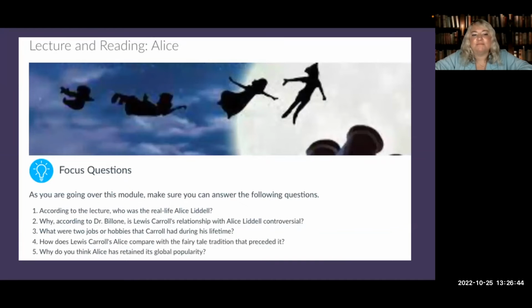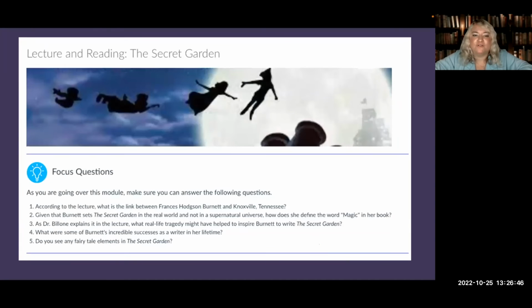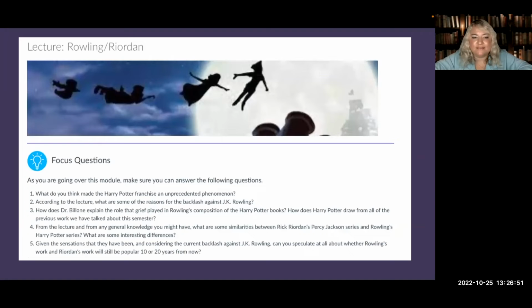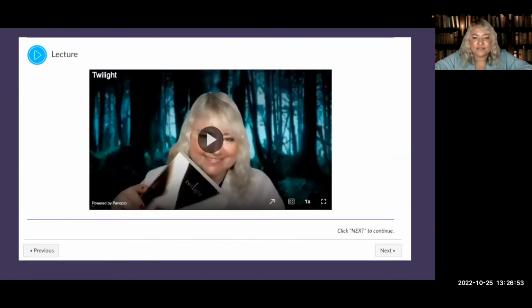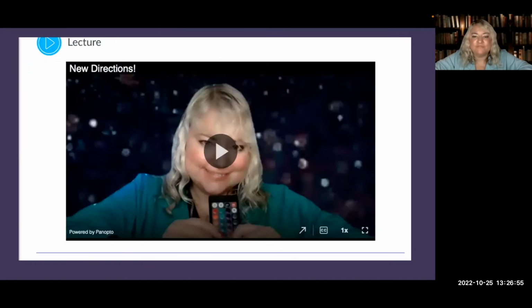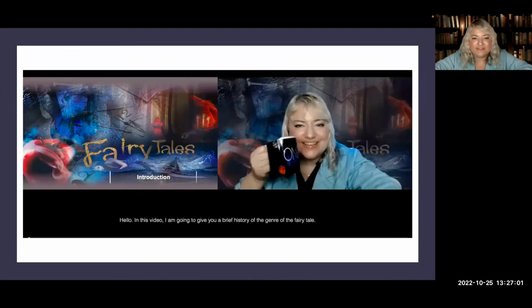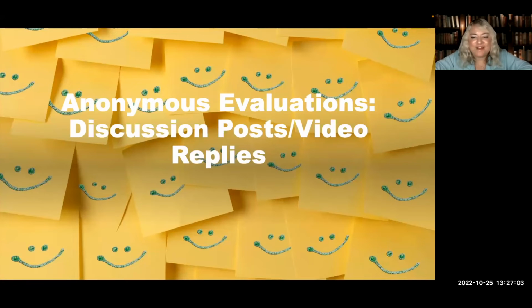So this is just an example of how the lectures look with the focus questions and all of that provided in advance to get them started in terms of thinking about how to make those discussion posts and then how to make their video replies to one another. I think there's something very interactive about Panopto. So I have a dual monitor at home, but now I know there's a way you can do this away from home, since there's so many different ways of viewing the screen.